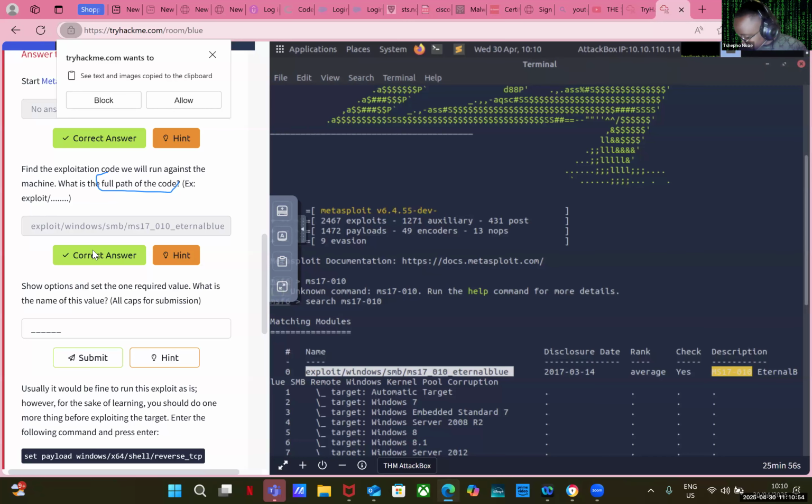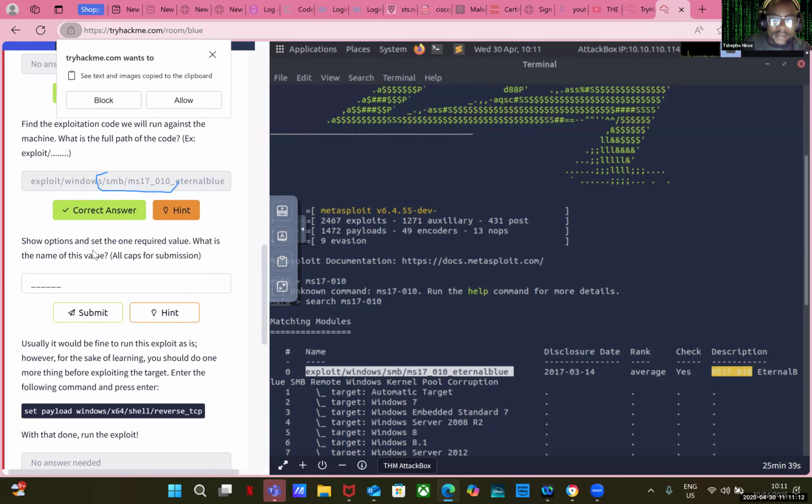Wow, Sandra. You're on a roll, eh? Okay, now we get more technical. We get inside. So what did we just do? We find the exploitation code we will run against the machine. So we are going to run this code against that machine, which will allow us to exploit it and gain access. Show options and set the one required value. What is the name of this value?